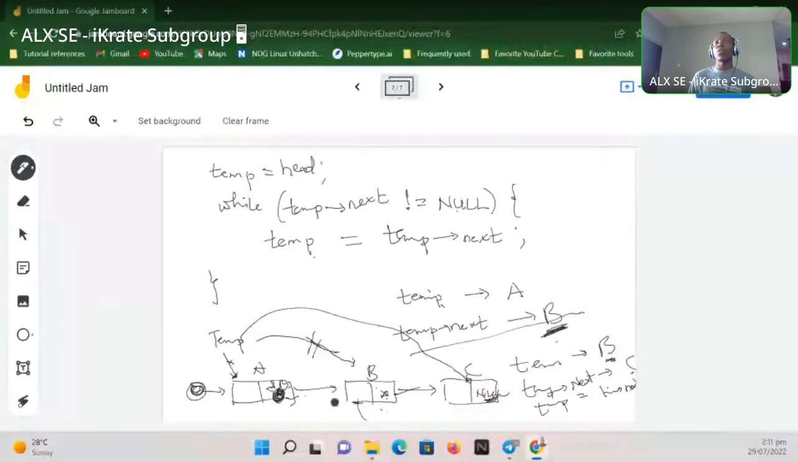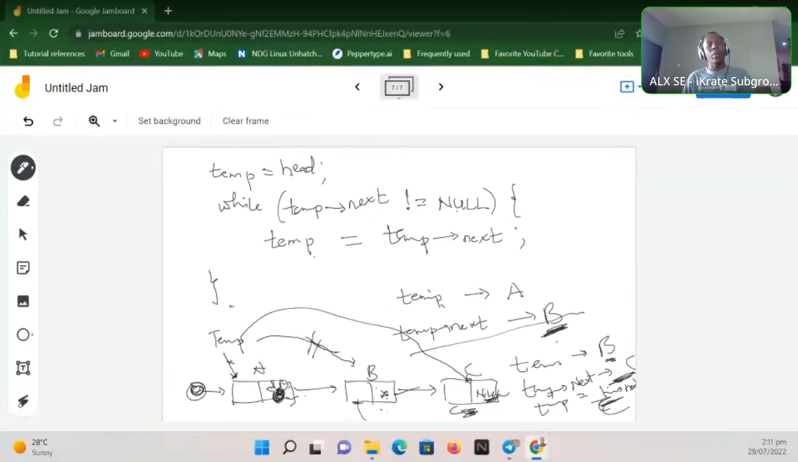So when we come here and say temp next is not equal to null, this will fail, because now temp next is null. So we'll break out of this loop. That means that temp, as we have it right now, is equal to C. Temp is now C. That means we have the end node of our list. Then we can go and use it for whatever we are going to use it for. So this is the traversing part. You need to appreciate how you move along the list.